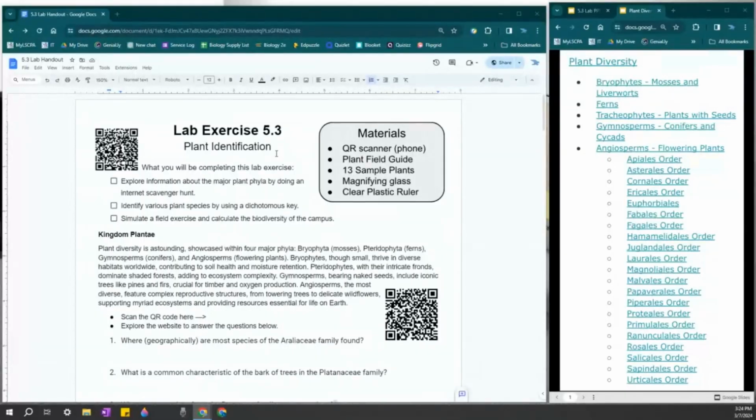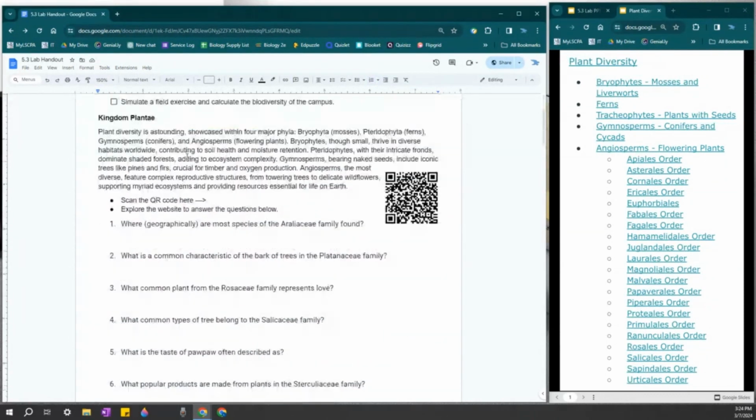Hi everyone, welcome to Lab Exercise 5.3 where we will be doing an exercise in plant identification. But first, let's review Kingdom Plantae for a second.